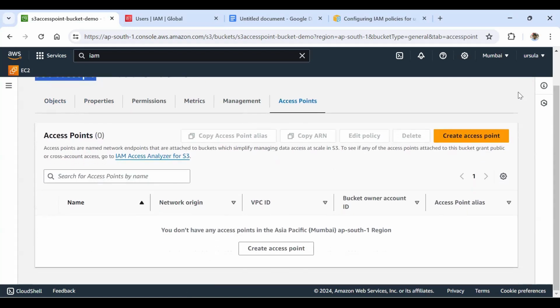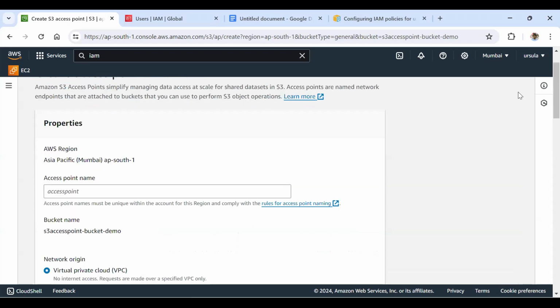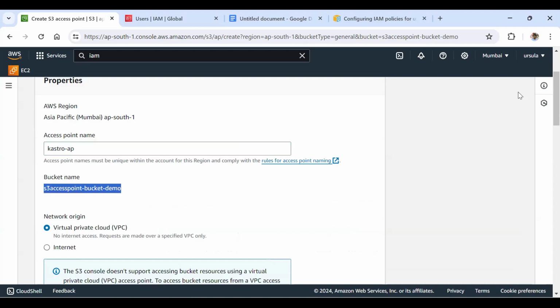Currently, do we have any access points? No. That is why it is telling 0. So let us create an access point. So just click on create access point. Once you click on create access point, it will ask you to provide a couple of details. Let us give some access point name. Let's say I'll give the access point name as a Kastro access point. Just some name you can give, but remember what name that you are giving.